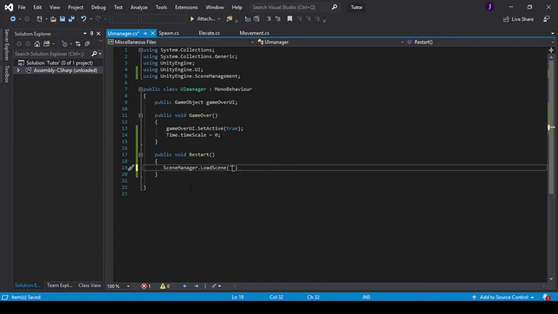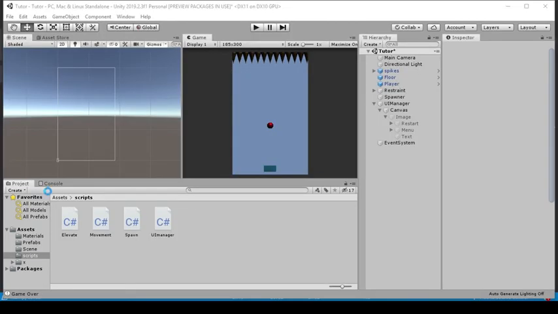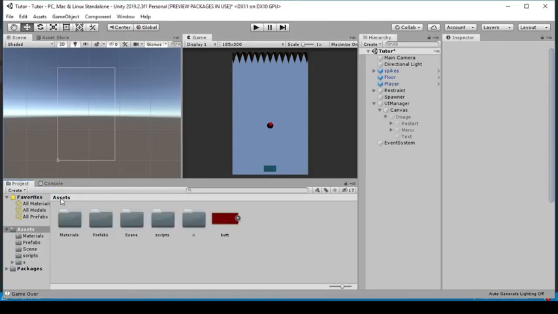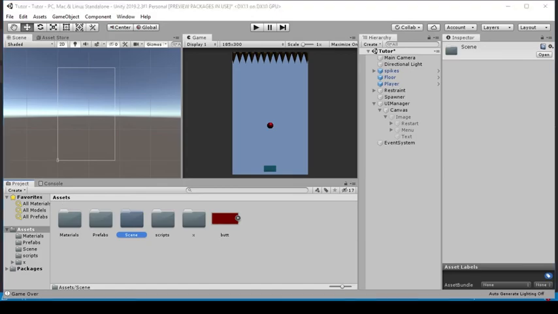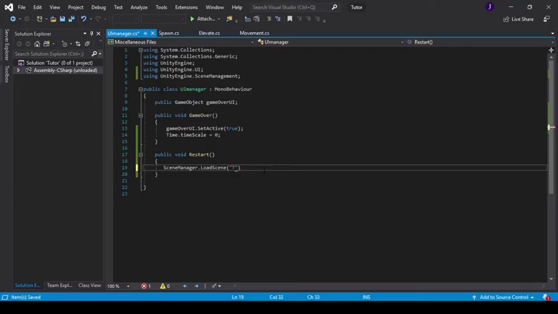But now I'm going to get the title of my scene, and when we go back into Unity, let's check the assets scene. You can see that the name of our scene here is tutor. So all we have to do now in our Visual Studio is type in the name of the scene, which is this, and then we close this with a semicolon.